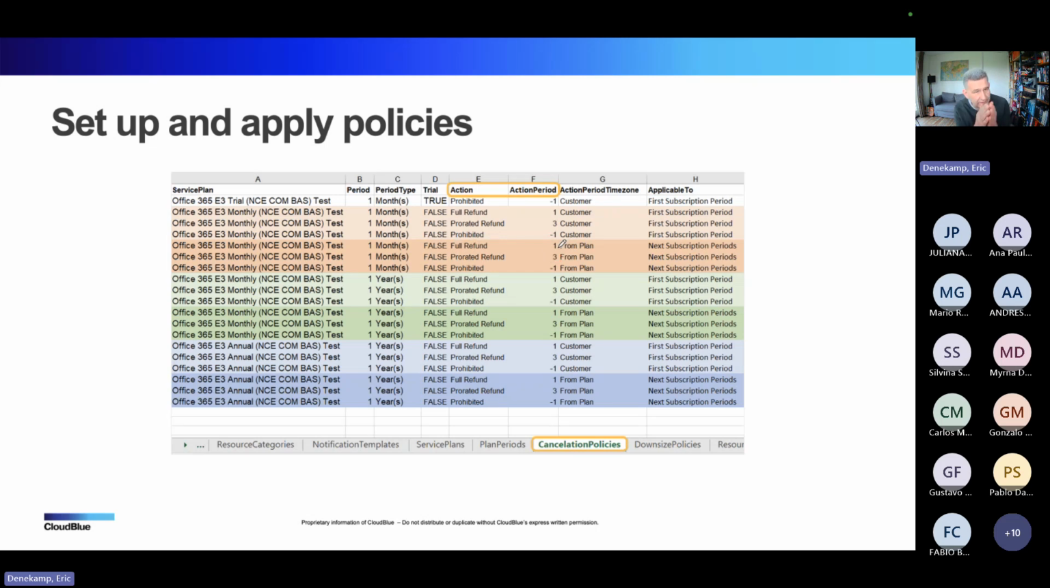And the rest of that period is, of course, until the renewal. And with a monthly subscription, that simply means that for, well, what is it, 3.5 weeks or something like that, you cannot cancel. For a monthly subscription, that is not a big deal. For an annual subscription, it might be a big deal. But this is how you set it up. Applicable to the first or applicable to the next subscription periods. And we have the same set of values here.